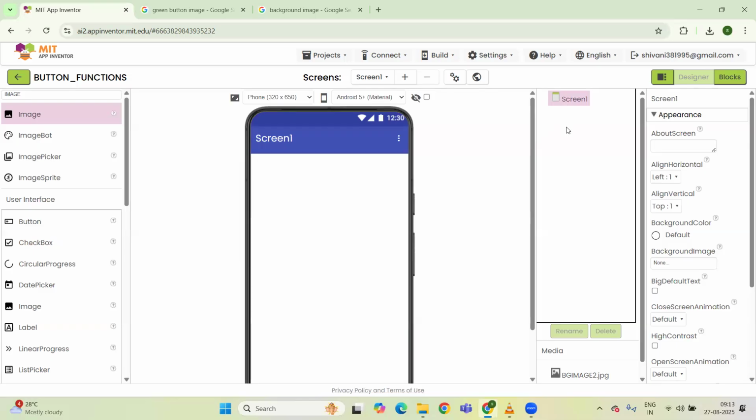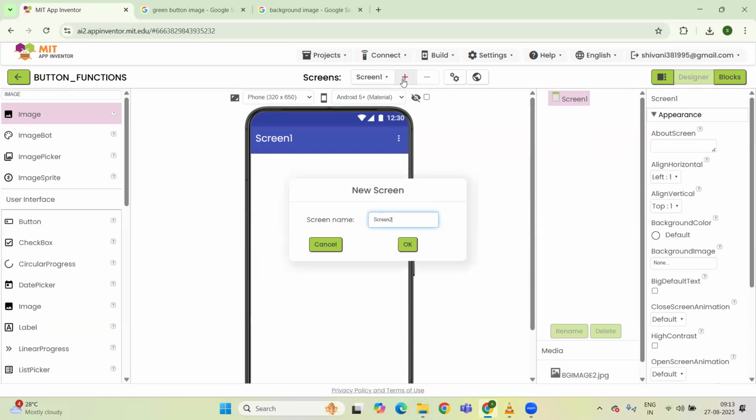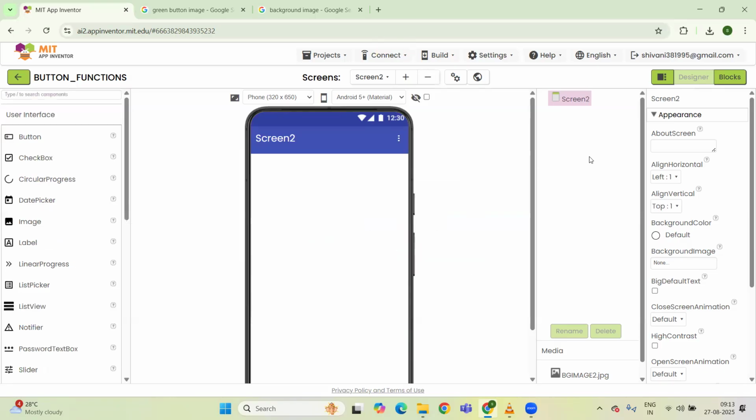Okay. So this is the first screen of the app. If I want more than one screen in my app, I can arrange it here also. I can set another screen also. Here is the option. Okay, screen 2. Just click on OK, and I can add more than one screen.